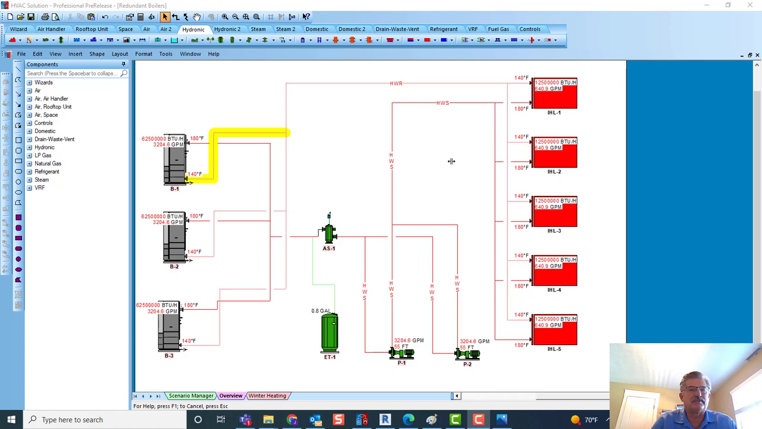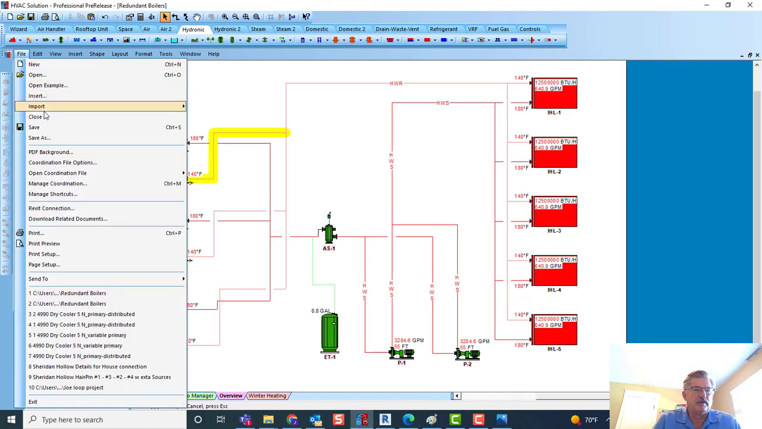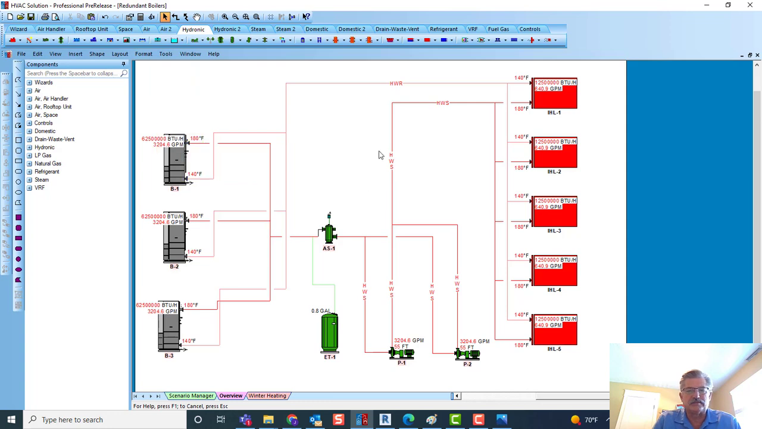So the workflow is that engineers run their loads. They import them into HVAC solution here. File, import, and you can bring in the Carrier, Trane Trace 700 or Elite, or other loads. And then once the loads are brought in, questions are asked, and the system is created automatically.